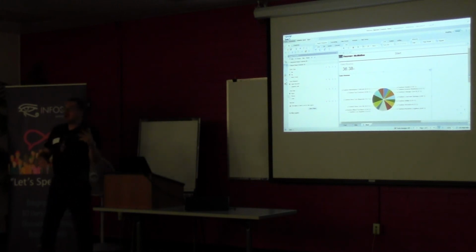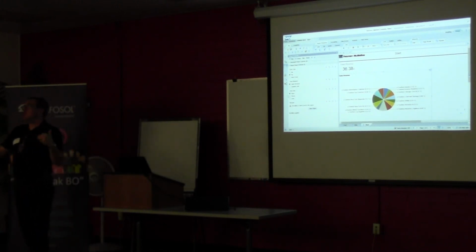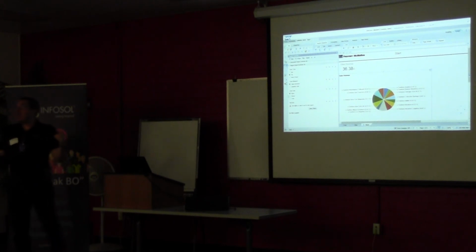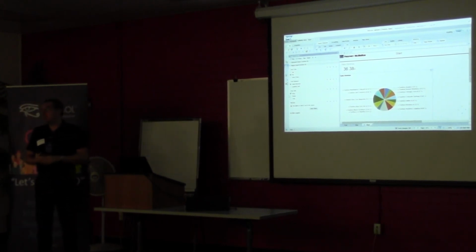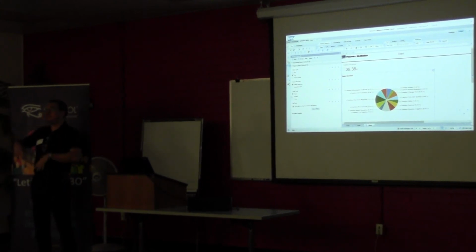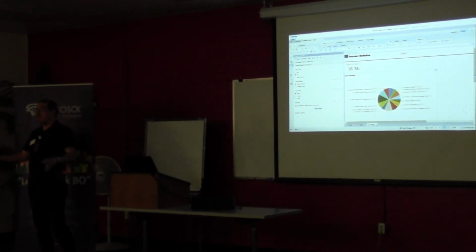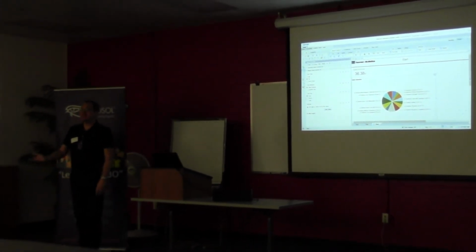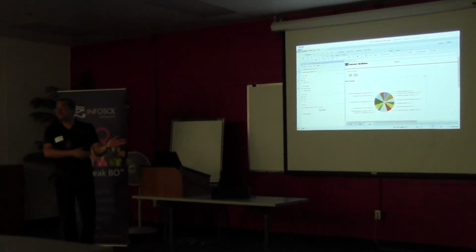And probably there are other tools that can do this, but in Web Intelligence, it's also possible. I mean, you don't need to buy a totally brand new tool and start learning DAX or M queries, things like that, if you can reuse what you have.